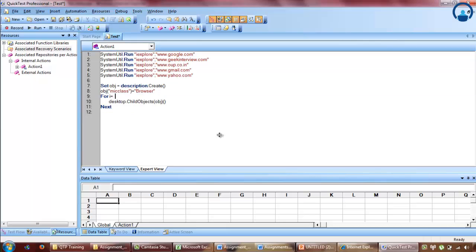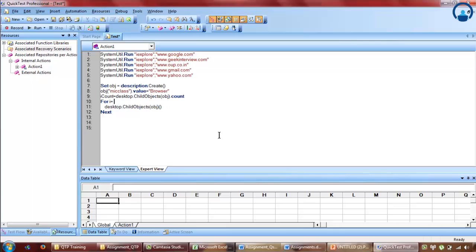Okay, for I equal to, now we need to know the count of these child objects. Then only can we use the for loop. We won't directly take 5 because it would be hard coded. So what we'll do is use obj dot desktop child object dot count. This will give the number of child objects in my desktop. I'll put it in my variable iCount.